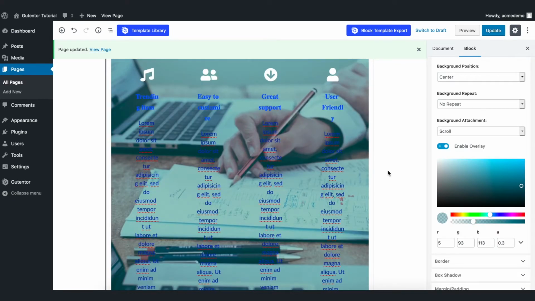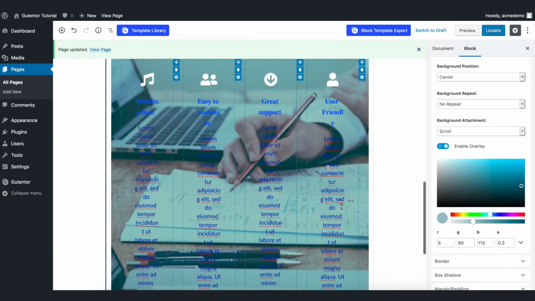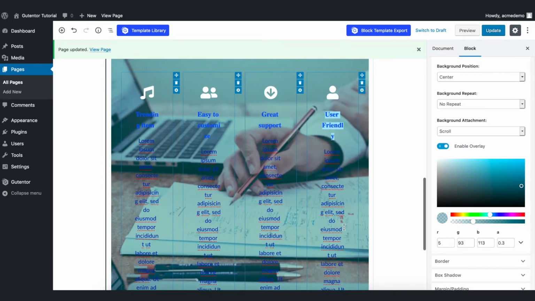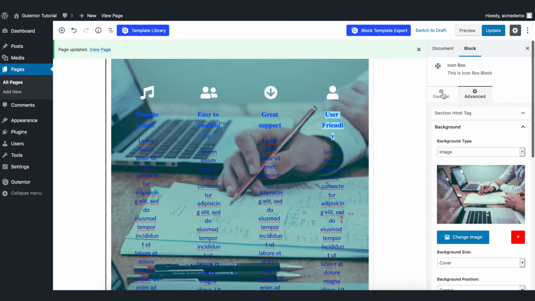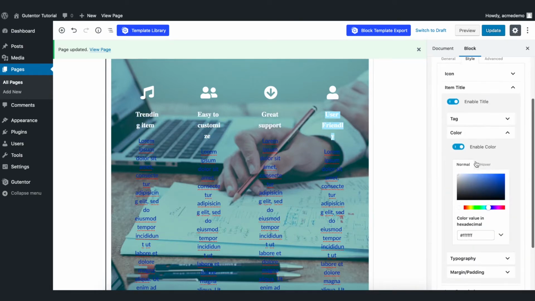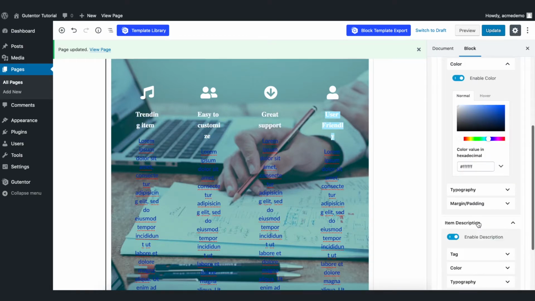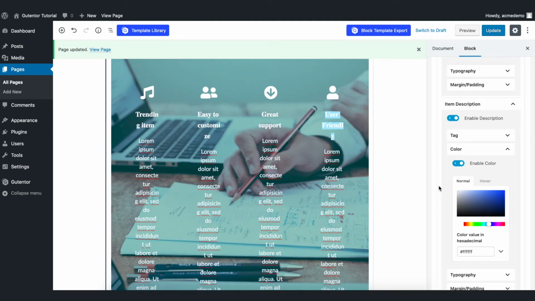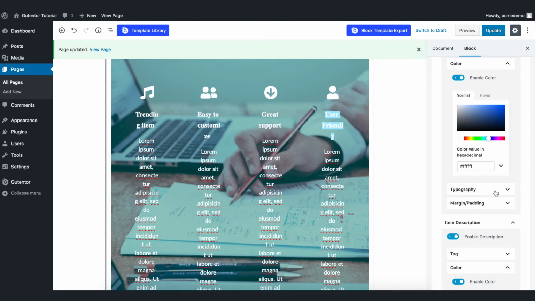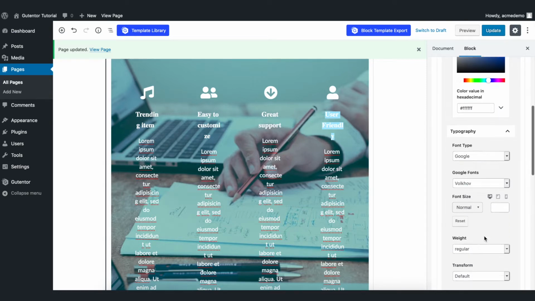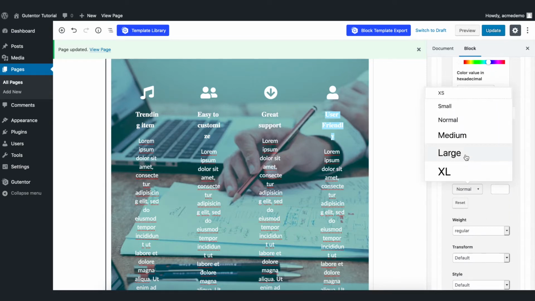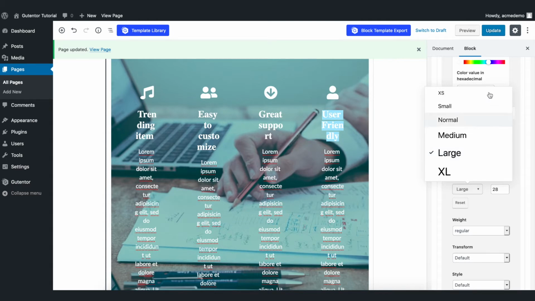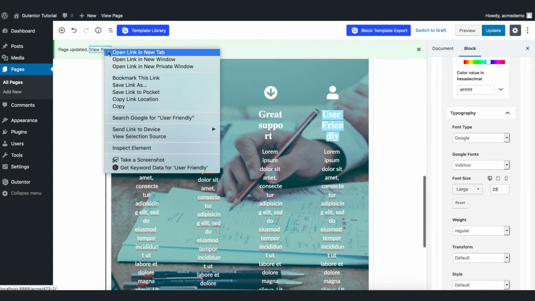Once you change the background overlay color, I want to change this title and description text to white. Go back to the general block items, and set the description color to white so that I can see properly. I want to change the text size of the title a little bit bigger. Go to the font size, normal and large. Update the file and view the page.